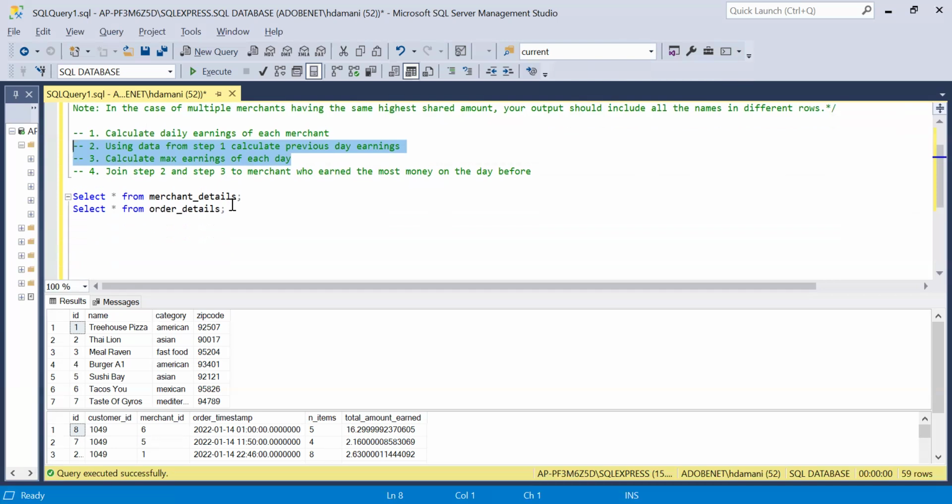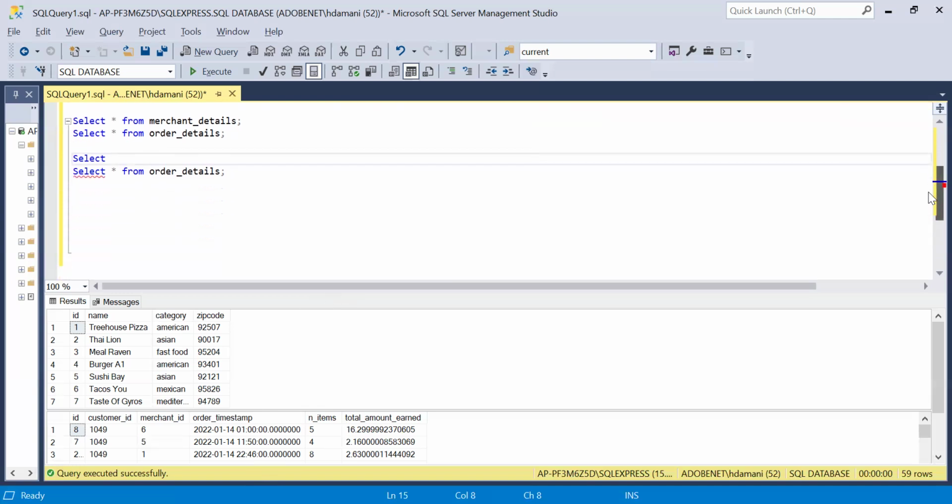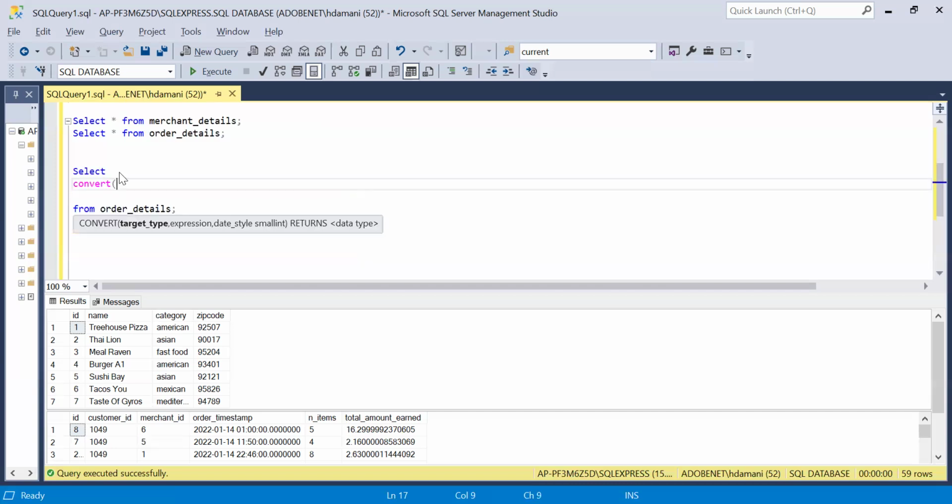Now let me quickly show you how we can solve this using SQL. First of all, we have to calculate the daily earnings. For that, I will use order details. Since we have an order timestamp column, in order to convert this order timestamp column into a date, we have to use a convert function, which is available in SQL. So for that, I will take convert, and convert to date.